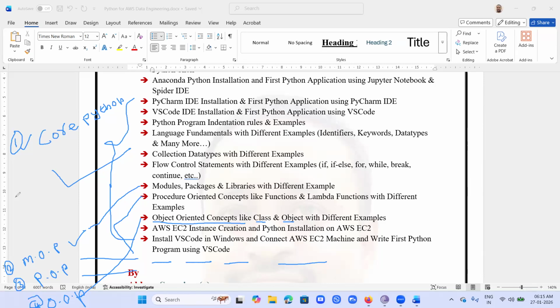In that, core Python programming is very, very important. Maximum, we will use core Python programming. If required, we go with modular oriented and procedure oriented. Very little do we use object oriented programming in data engineering implementations too.